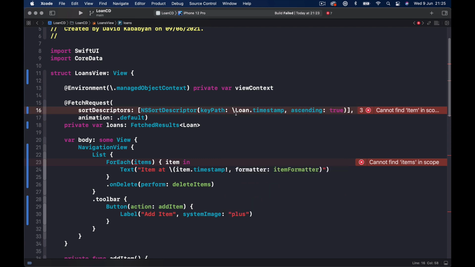See, now mine is auto-completing because I actually restarted my Xcode. And here for the key path, before we had this timestamp, but I want to sort them. This is our sort descriptor, actually. I want to sort all my loans by their starting date. So we say start date. If you want to see which one is due first, you can use the due date here, but I'm using my start date.